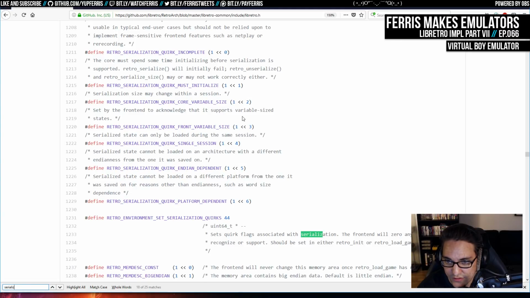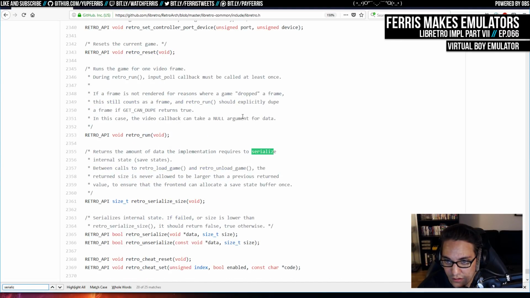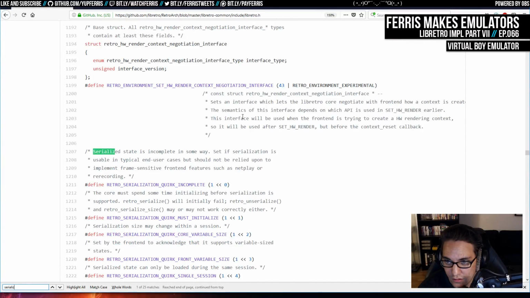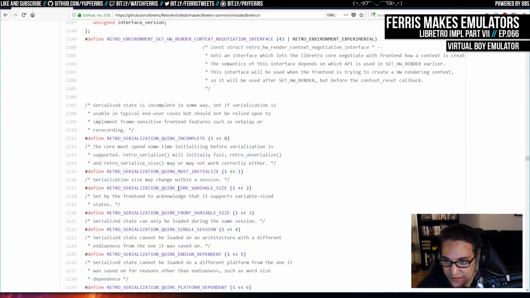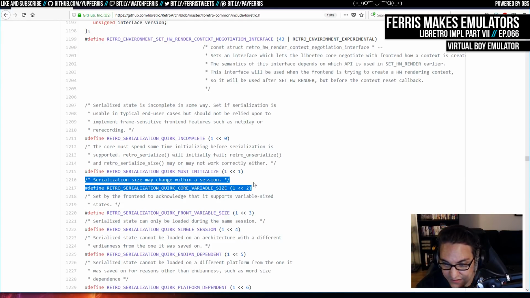I just want to search for more serialization stuff in this API in case we missed anything. But I can imagine that if core variable size, serialization size may change within a session, I would assume that the other invariant that was mentioned on the serialize function, where we can never return a value from this that's larger than a previous value, I assume that we can break that invariant if we have this quirk set. I can't imagine why else one might use this. But that would be really nice if that gets us around this. So yeah, we can look into that.